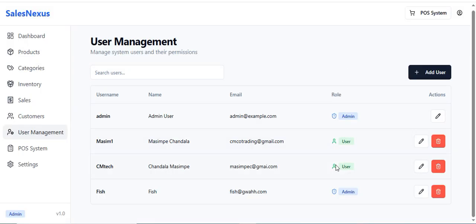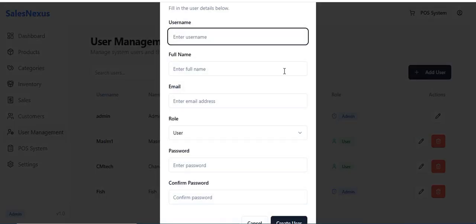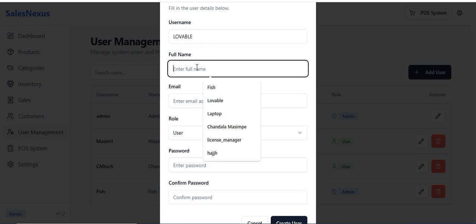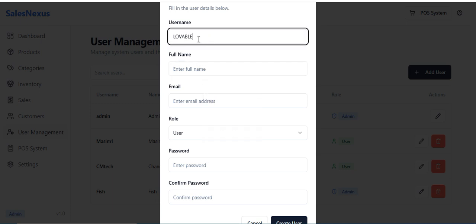Here we are adding a new user. We have got some users already here. So you can add a new user of your own choice. Let's say you want to add lovable, username lovable.